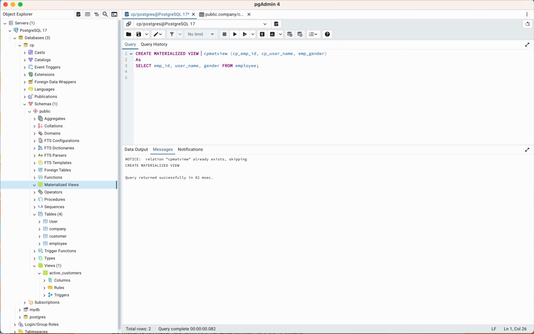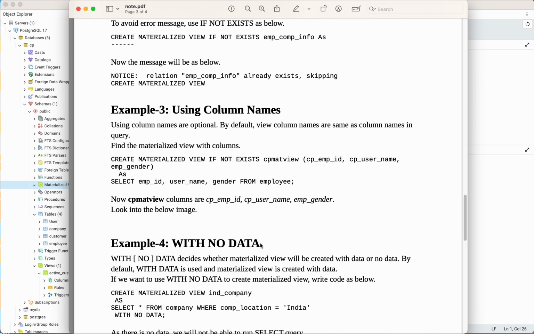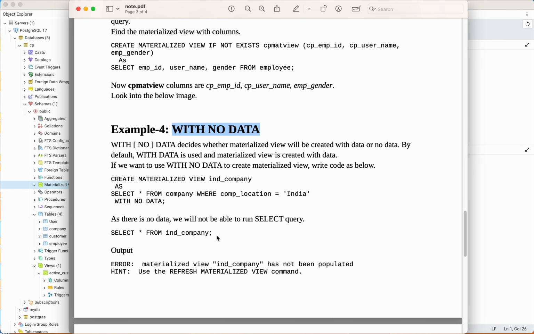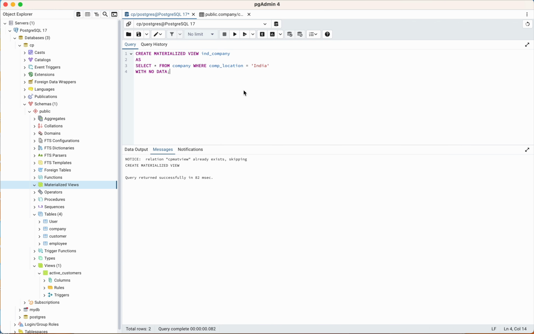Okay, with no data, let's see another example. By default there is with data, which means the view will be created and data will also be populated by that query.